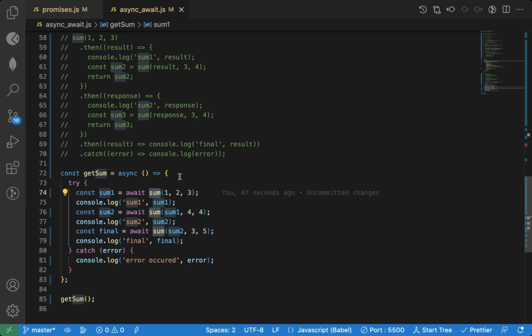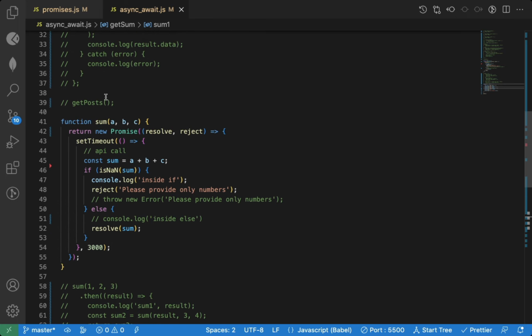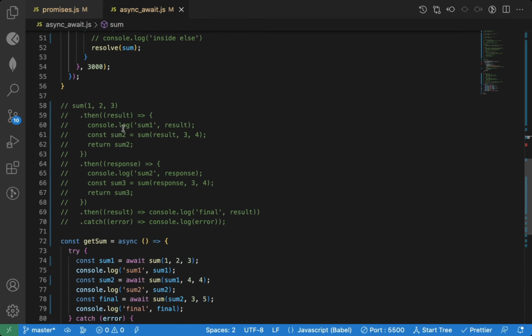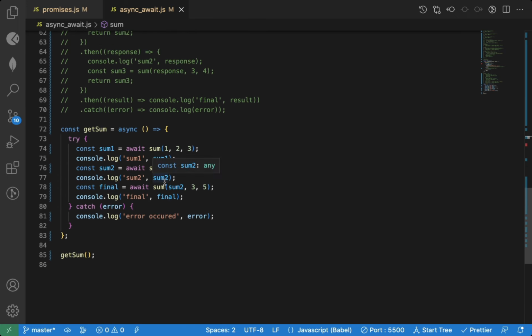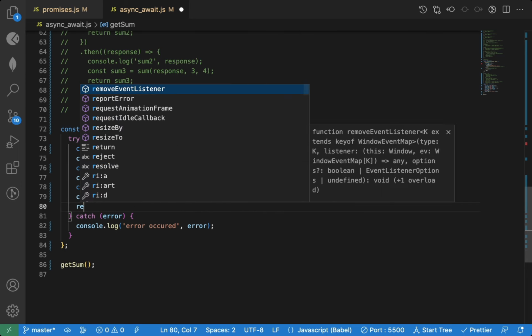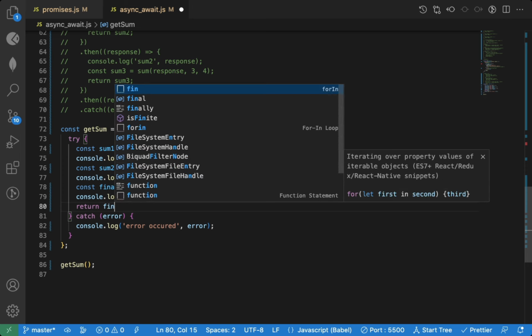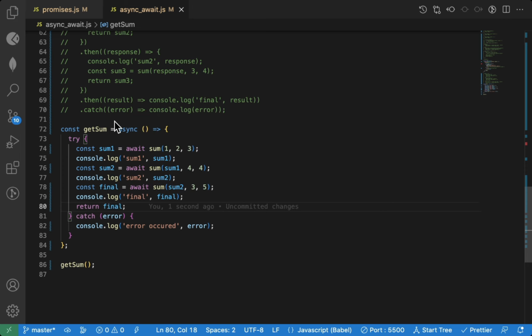So when something returns a promise, you can use the await keyword. This some function is returning a promise, so you are able to attach this await keyword. Now let's say this function returns this final sum, and I want to get this. This function is async. As I said, whenever you declare a function async, it will always return a promise.